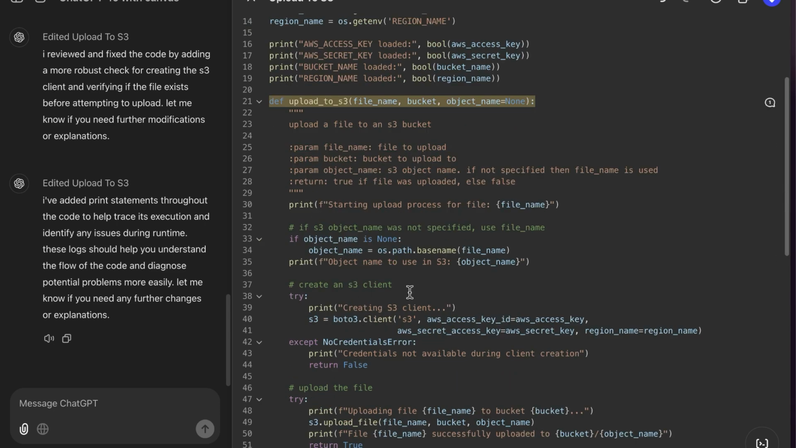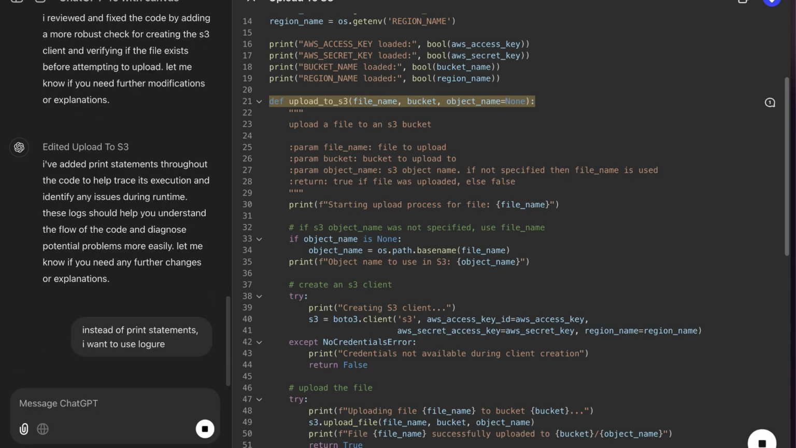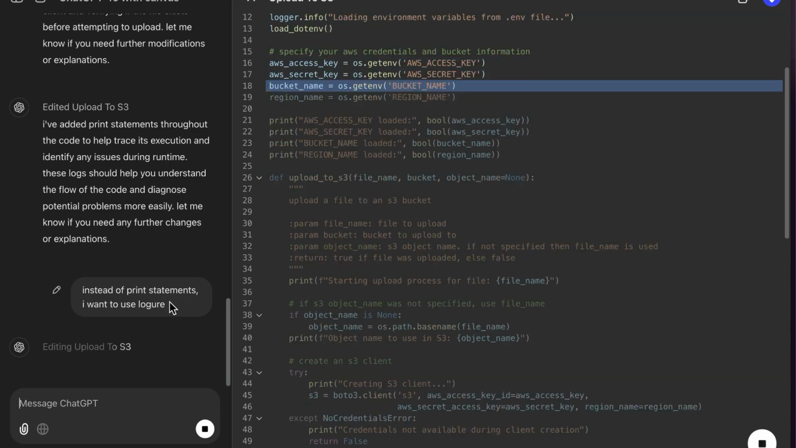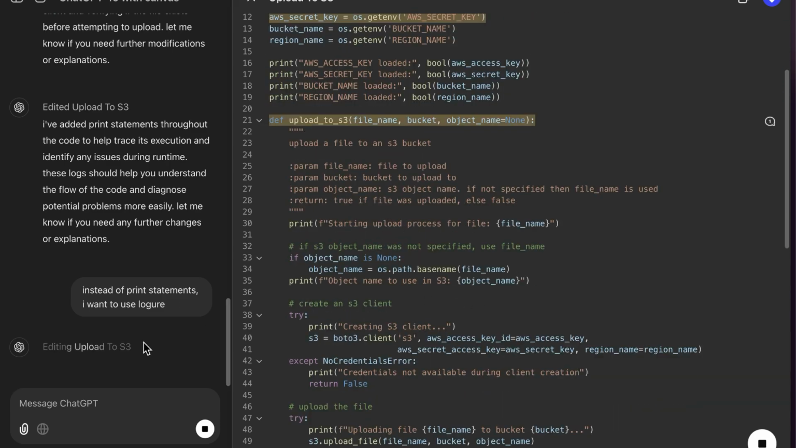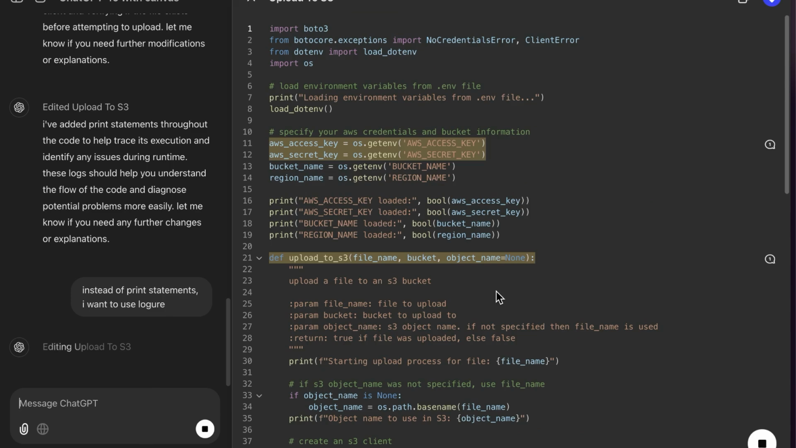Instead of print statements, you can even ask here, let's say I want to use loguru. The spelling is a mistake, but I think it will get the thing. Let's see if it knows what I am asking or not, right? Failed to edit upload. Yeah, so it's okay. It failed to edit upload.